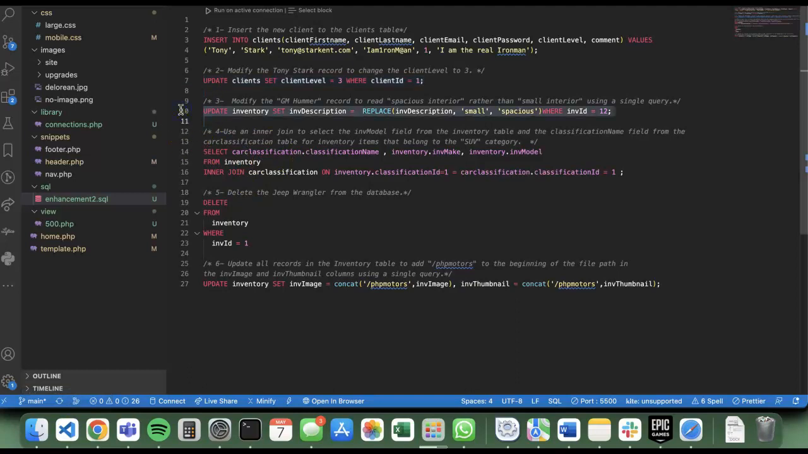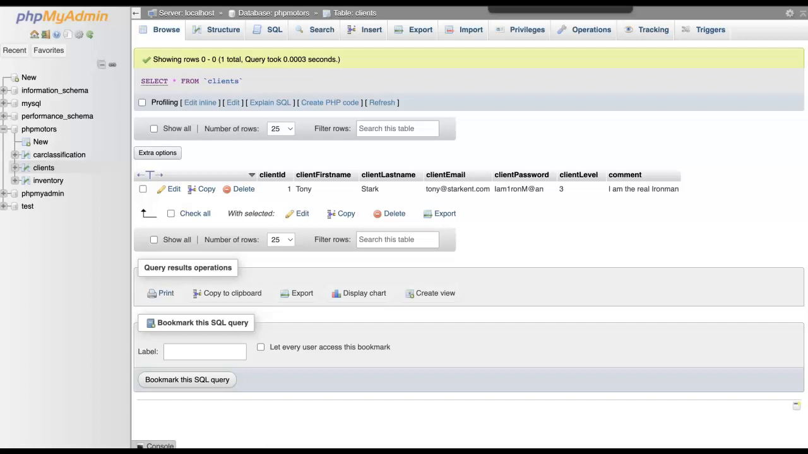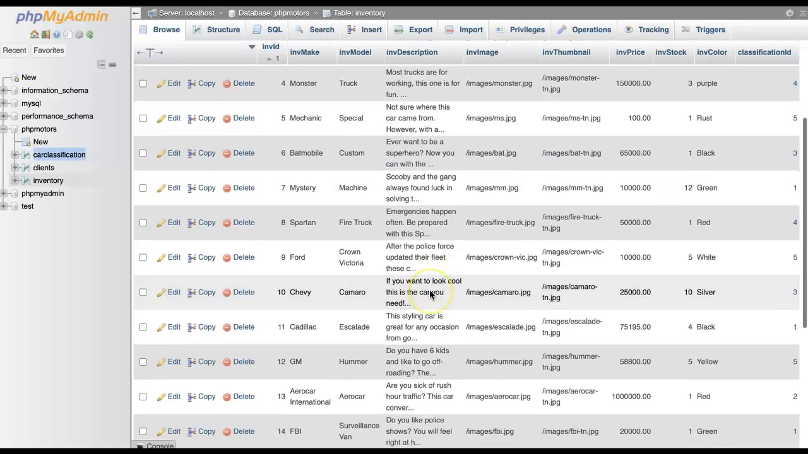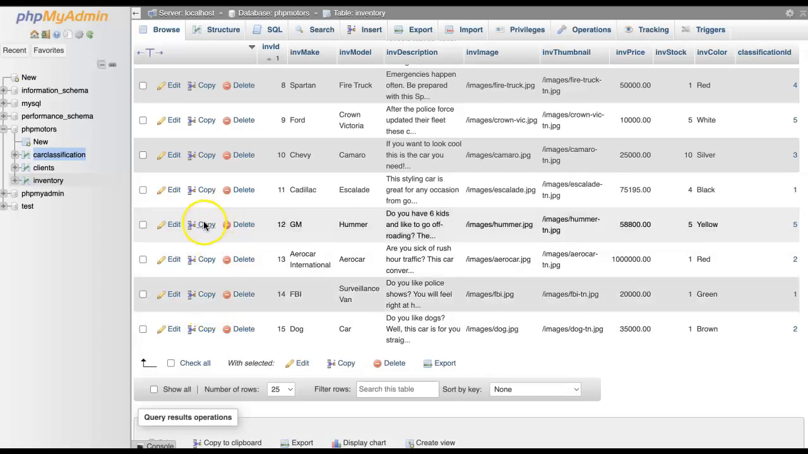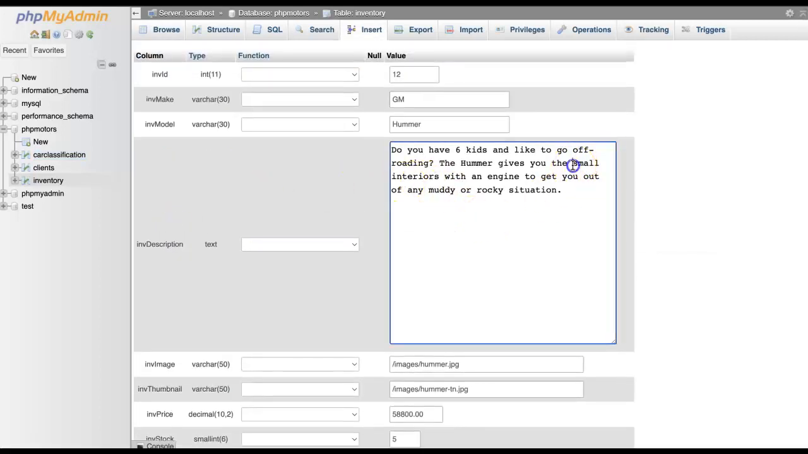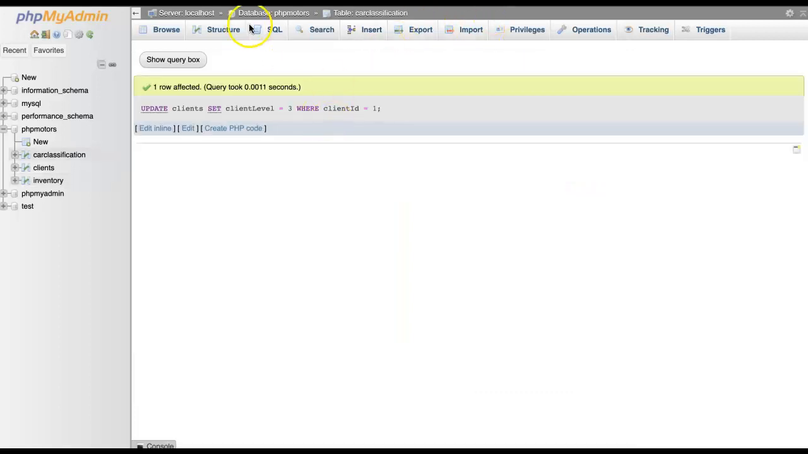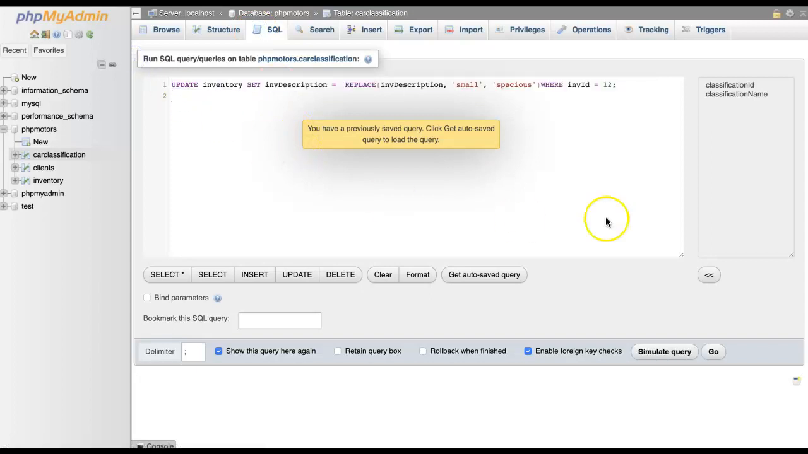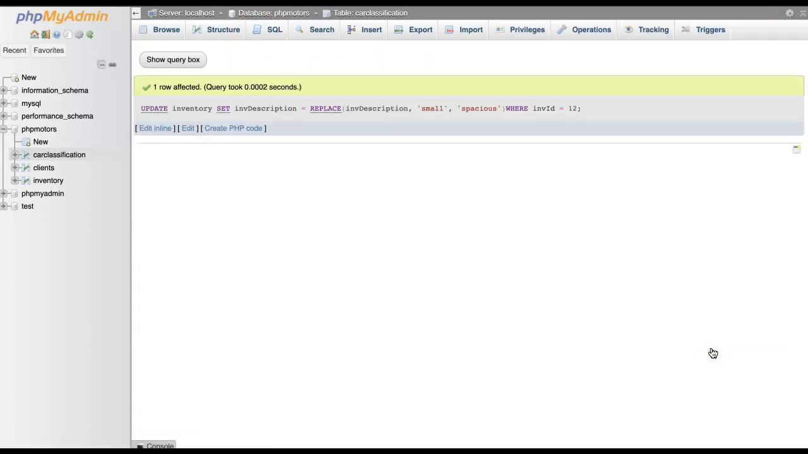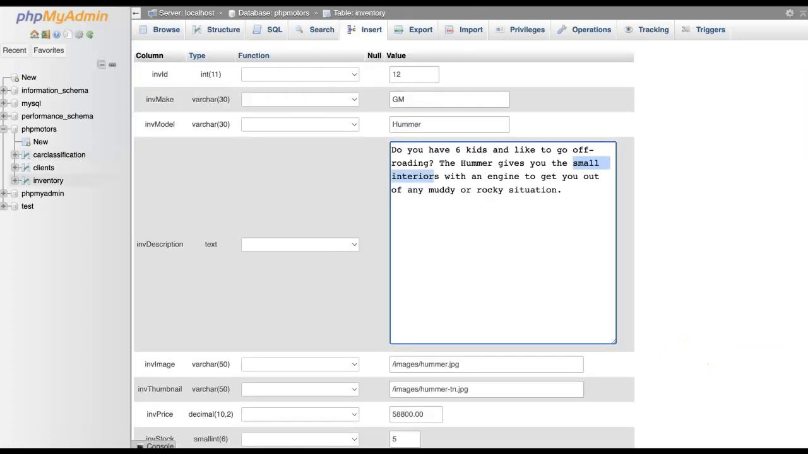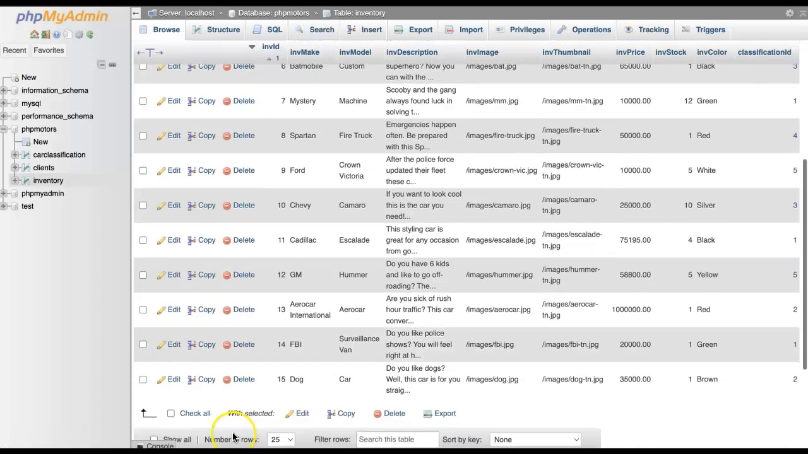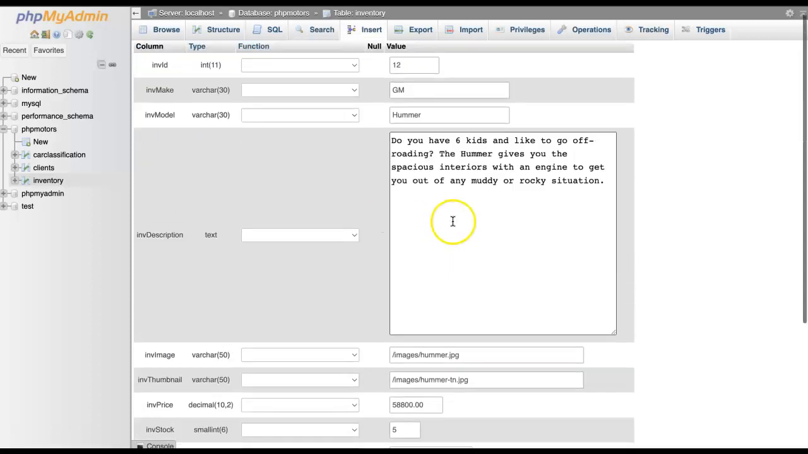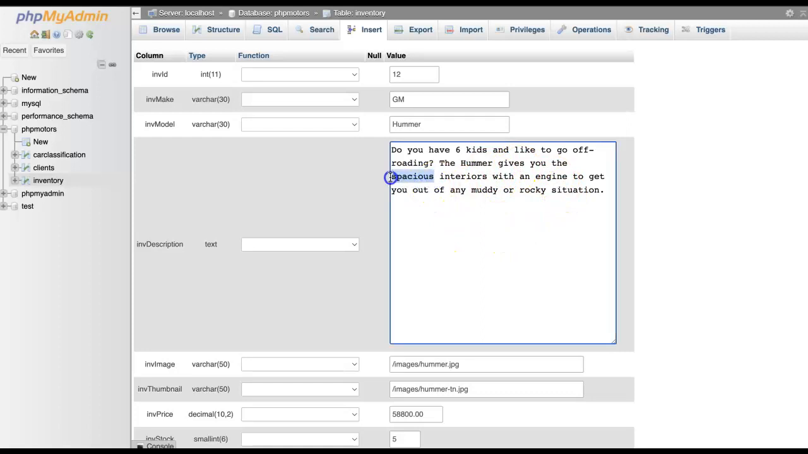Next we have the inventory part. So when we go here, we see the small interior, and when I run the code, we change the small to spacious. And when we refresh the page, we go back here and you can see the spacious.